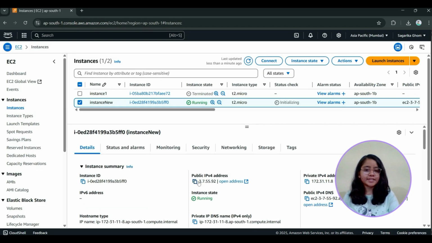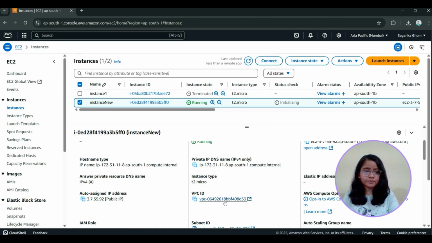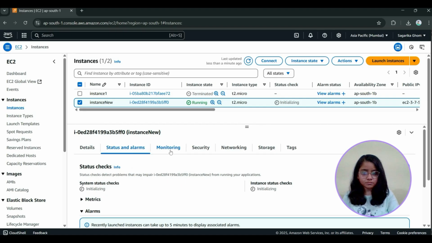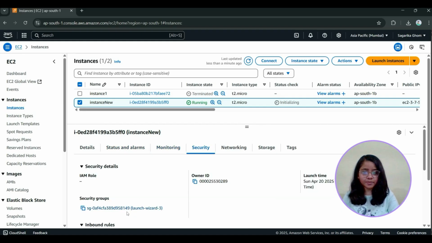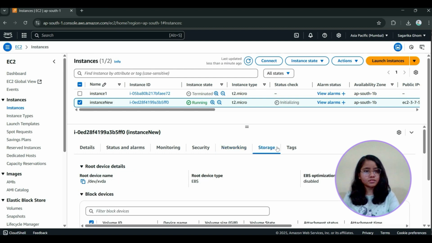Here is the instance ID, public IP, private IP, instance state, host name, VPC ID, subnet ID, ARN, security group ID, networking means public IP, private IP, VPC. So, congratulations, you all created your first EC2 instance.